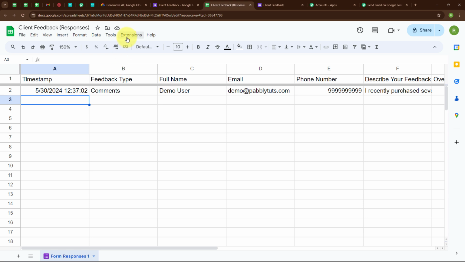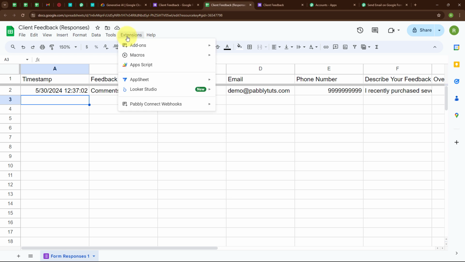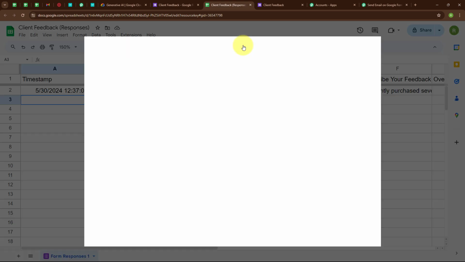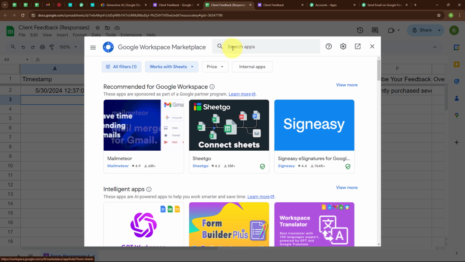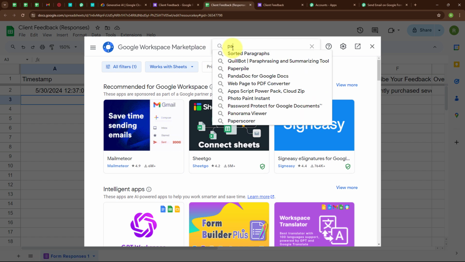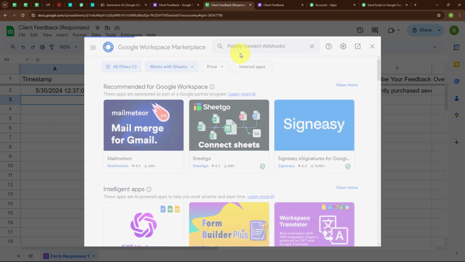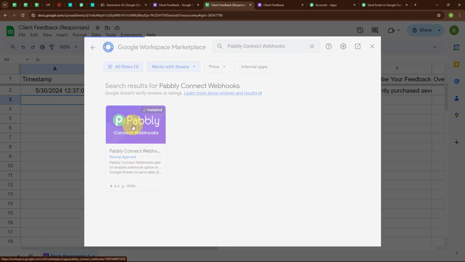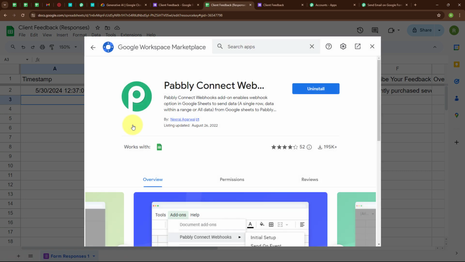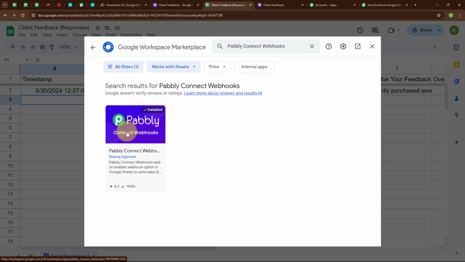So for doing that, here I'm going to click on this extensions, and from here I'm going to click on this add-ons, and under add-ons I'm going to click on get add-ons. Now here in this Google Workspace Marketplace, I am going to search for Pabbly Connect Webhooks. And then here you have to install this Pabbly Connect Webhooks. As you can see, it is already installed in my PC. So moving back.